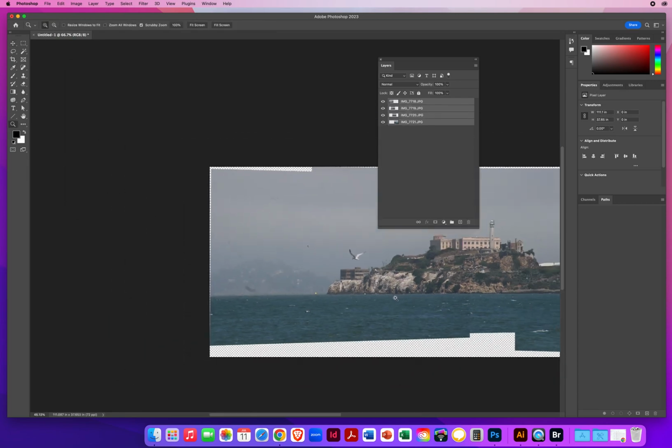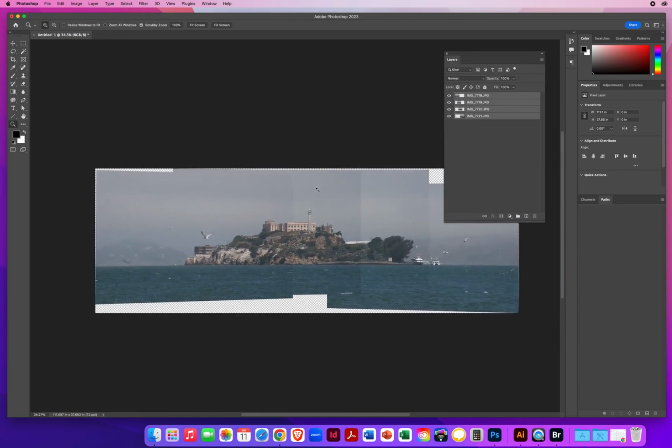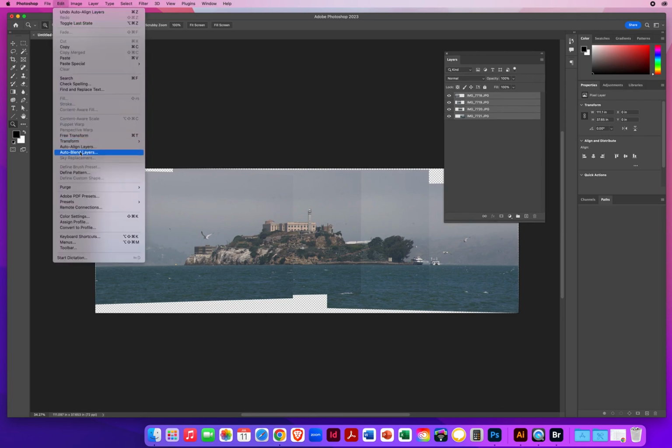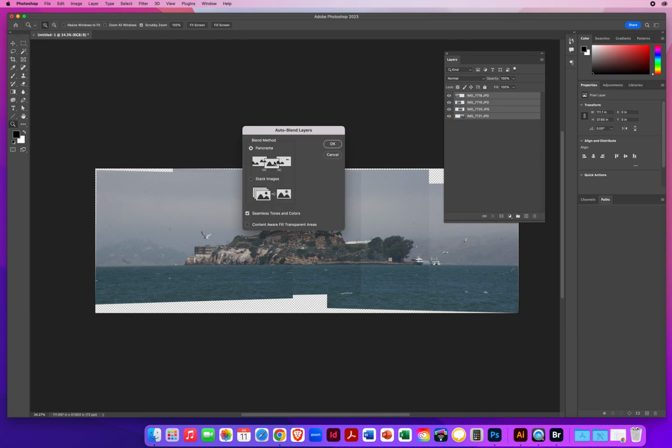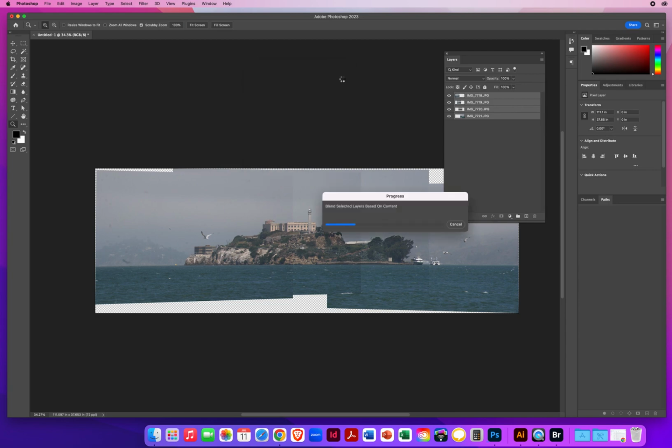Now when I zoom out, you can see it move them side to side, and we can really see the edge of every single photo, which doesn't look good. So with all your layers still selected, edit again, auto blend those layers. You're making a panoramic. You want seamless tones, not these hard lines, but don't try to fill in the bottom. Leave that off. When I click OK, that's going to blend these edges together into one nice smooth shot of Alcatraz right there.